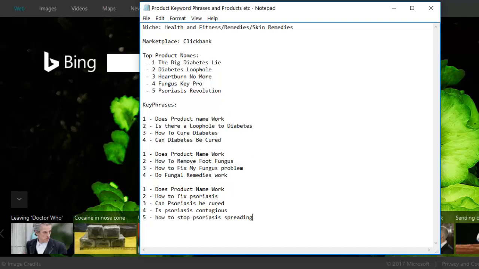If I looked into the product, which I recommend you do, look at the actual product sales page, and a lot more questions will come to your mind as well, with some of the benefits that particular product has. Here's another one here: how to remove foot fungus, how to fix my fungus problem, do fungal remedies work? And does product name work?